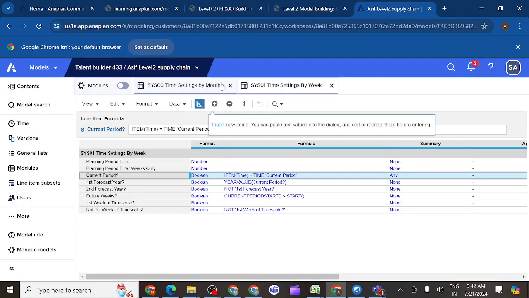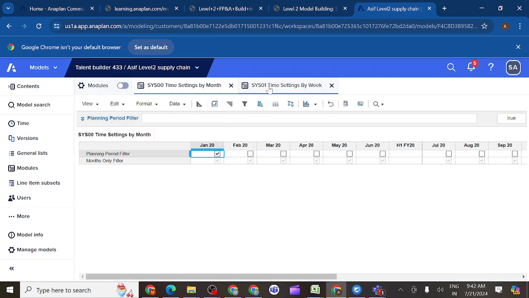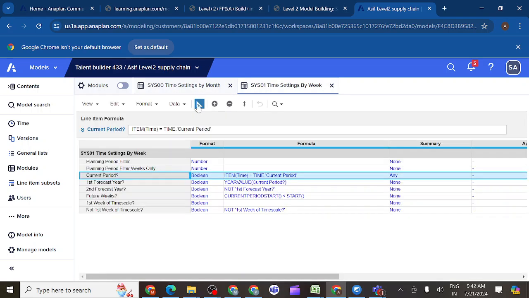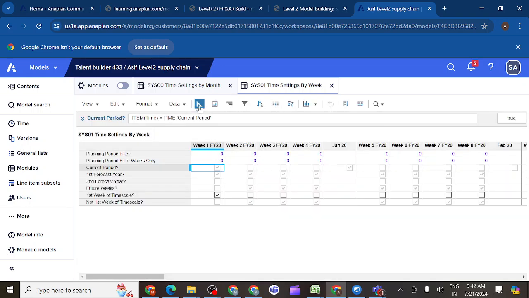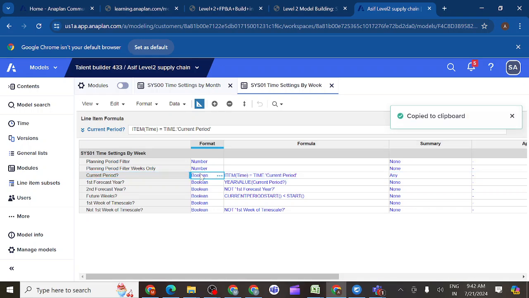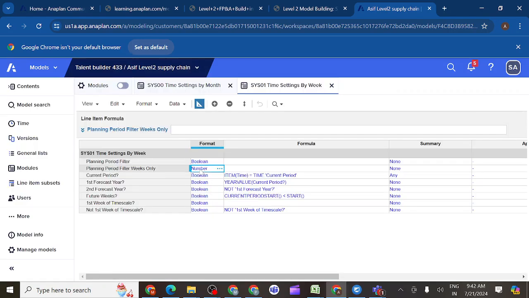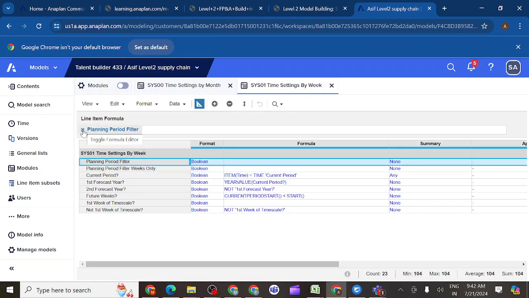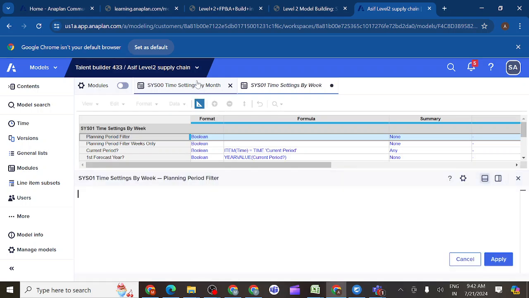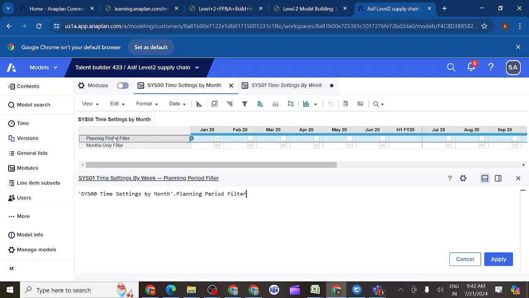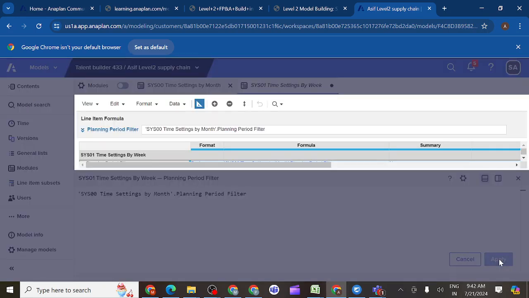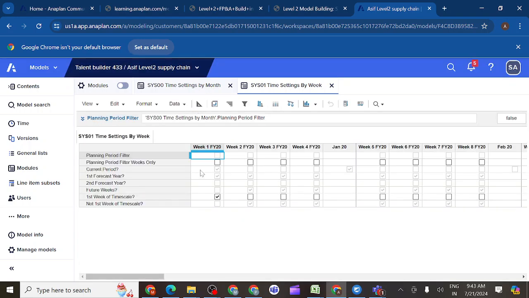So what should we do? Whatever I have selected here manually, I have selected this one here, it should get here in these line items. How will we get this? First of all, change the format to Boolean for these two line items. If I want to get the details here, what should I do? Simply I should refer to this line item here, correct? If I refer here, what happened? You can see we should get true here, but we are not getting true here. What is the reason?